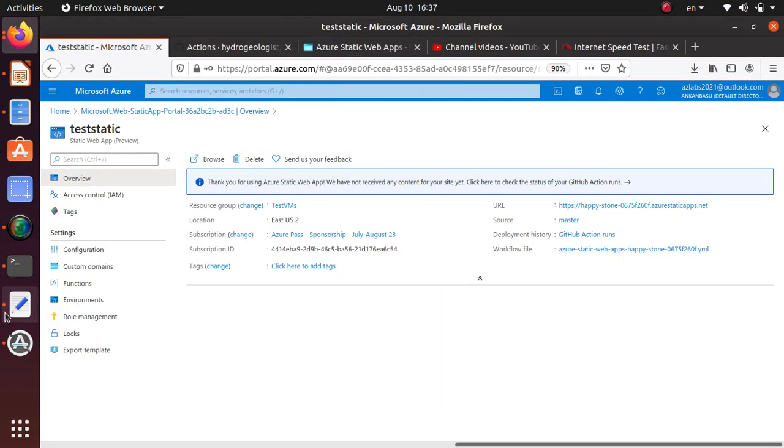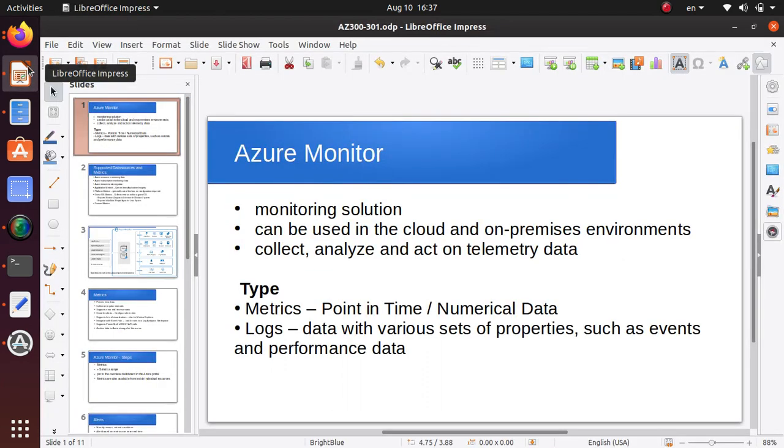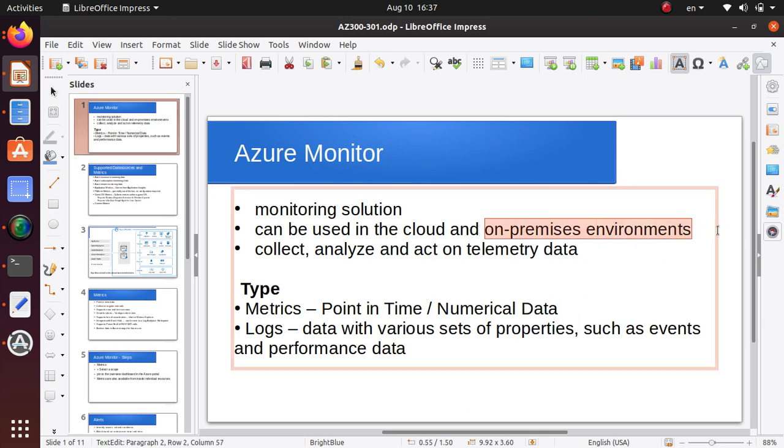In this one, I quickly wanted to go over one important aspect of Azure in a brief and concise way, and that is your Azure Monitor. Your Azure Monitor is your one-place monitoring solution for your cloud environment, but remember that it can be extended to your on-premises environment as well. You can use this feature to collect, analyze, and act on telemetry data.